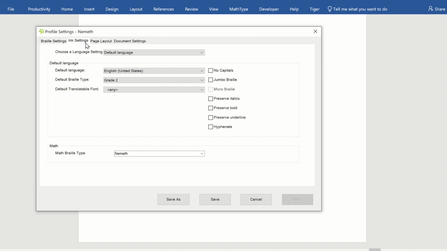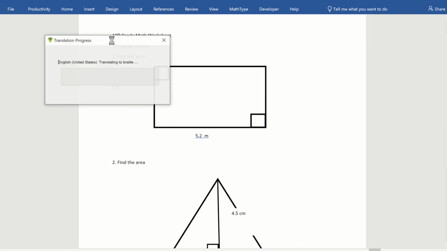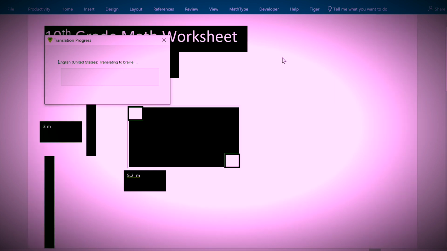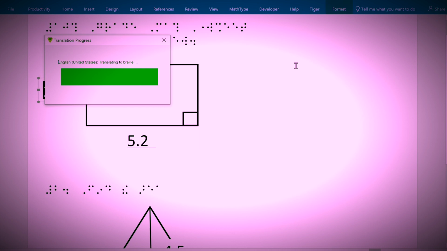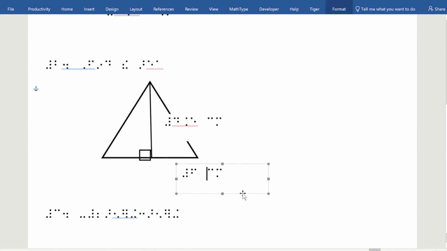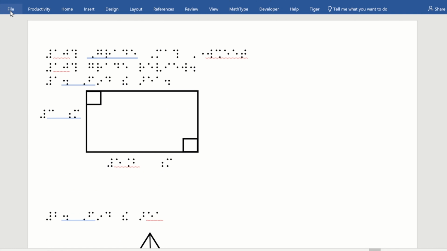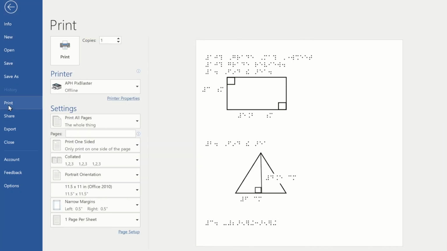We are ready to see some magic. Let's go back up to the Tiger tab and translate document. Boom! There it is. After some minor adjustments, you have an Embosser-ready math worksheet with diagrams included. We are ready to emboss right from Word.